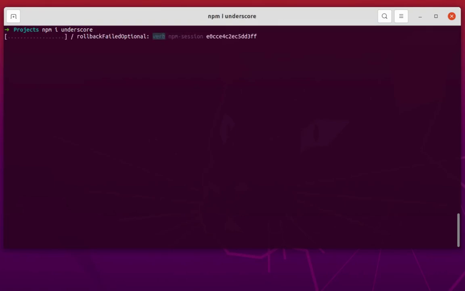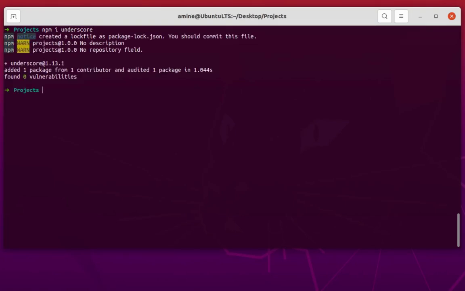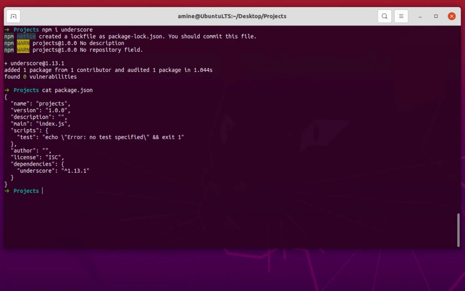So let's go and see. Here we go, it has installed. Now let's take a look at our file package.json. You can see here it has added a line for the key dependencies. This is the package name underscore and the version number 1.13.1. It's pretty easy to do that.